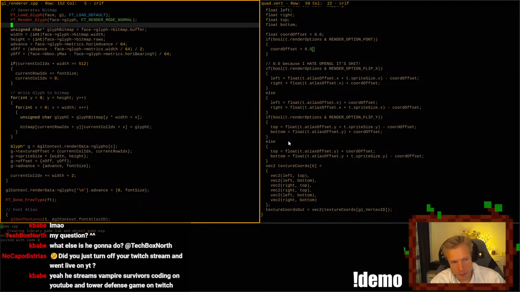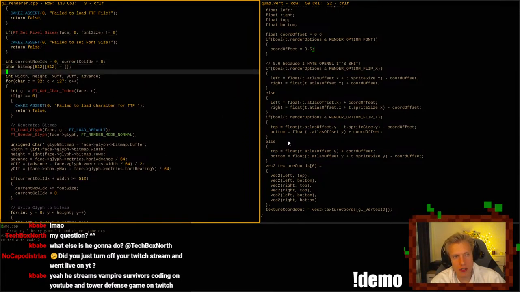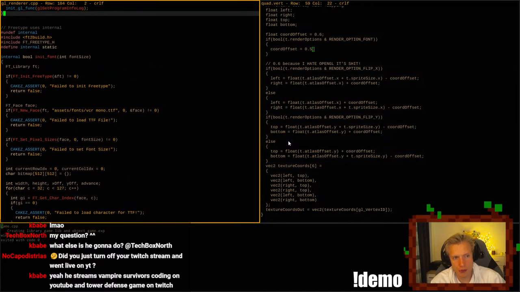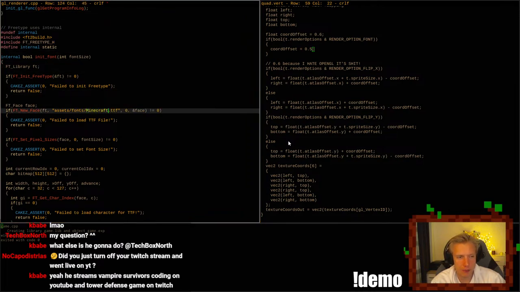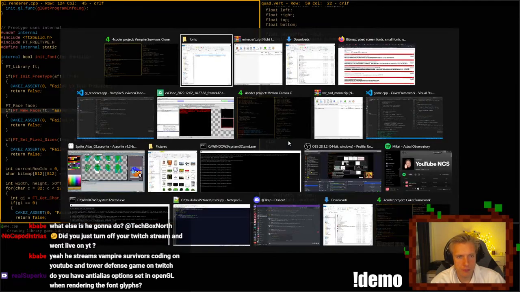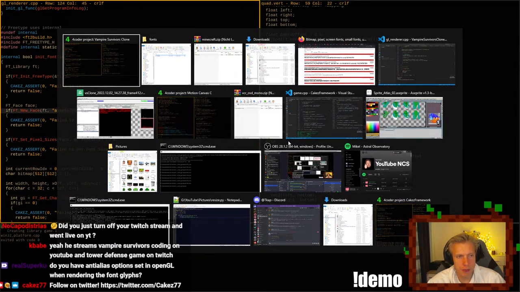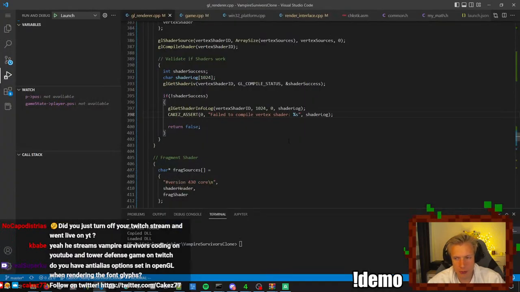Guys, I'm really getting exhausted by these OpenGL issues. Really. I'm done with OpenGL at this point. I don't want to see any OpenGL anymore, to be honest. This is terrible.